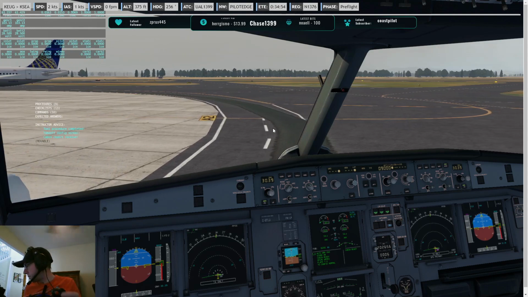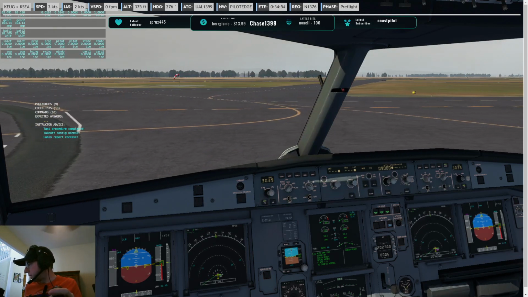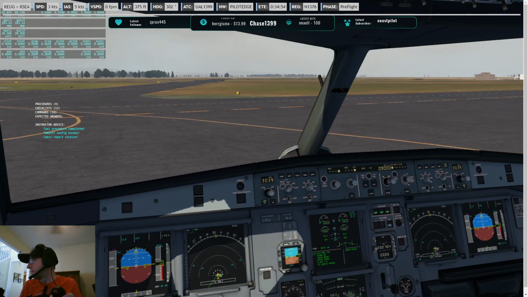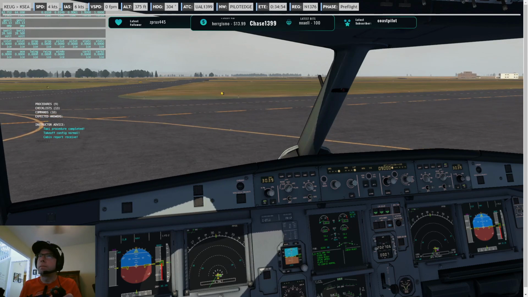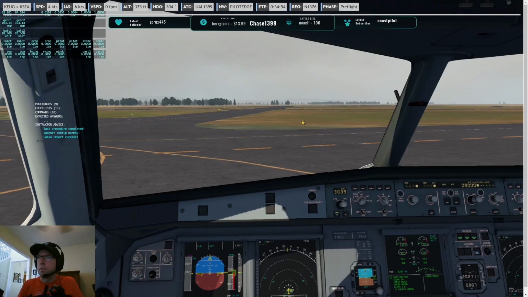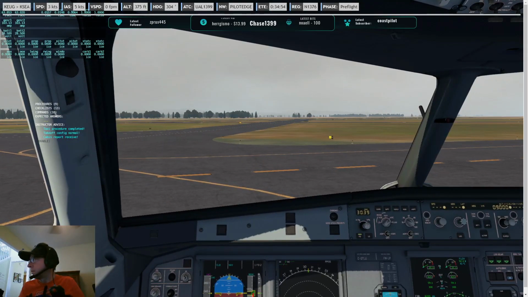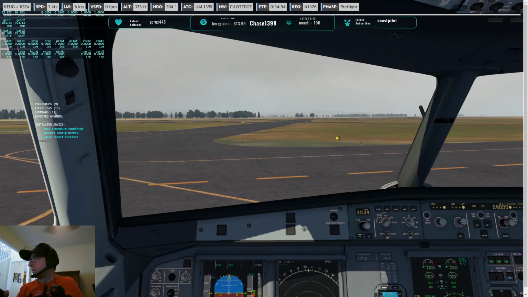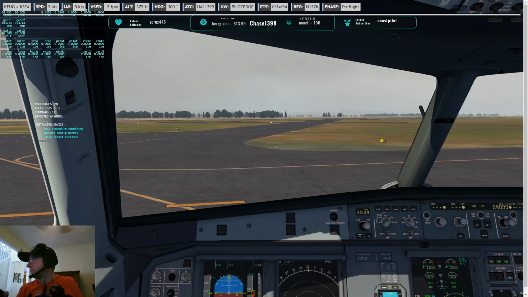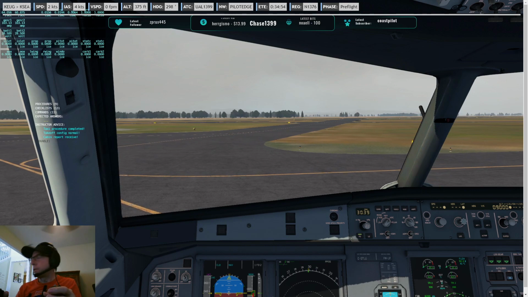Alright. Eugene ground, United 1399, north side of the terminal with Papa, ready to taxi. Yeah, 1399 Eugene ground, runway 34 left, taxi via... the taxiway label is gone. Correction, United 1399 via Alpha. Yeah, 34 left via Alpha, United 1399.